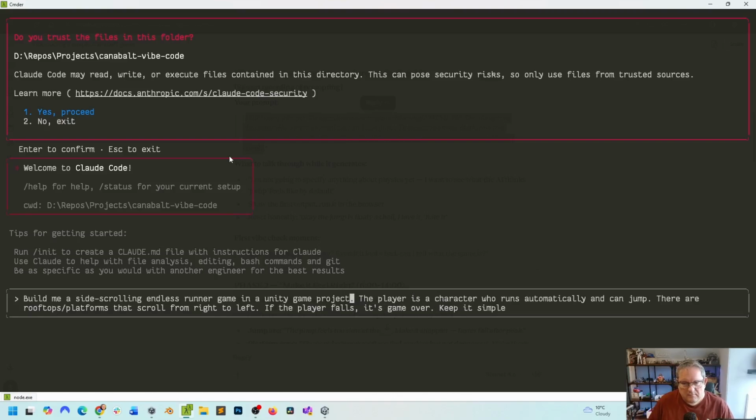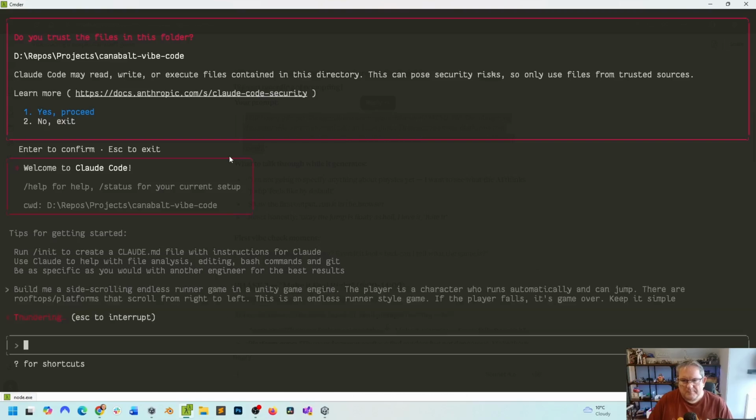Oh dear. This is why you should read it over before you hit the prompt. So build me a side-scrolling endless runner game in Unity game engine. The player is a character who runs automatically and can jump. There are roof platforms that scroll from left to right. And yeah, let me put this is an endless runner style game. There you go.